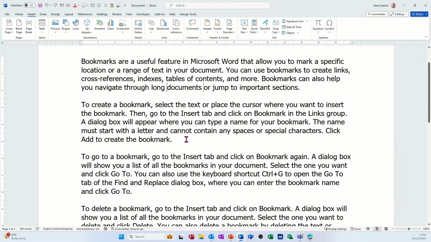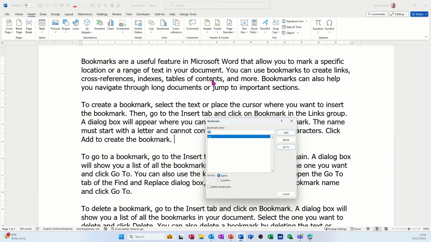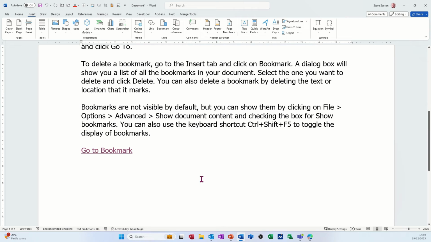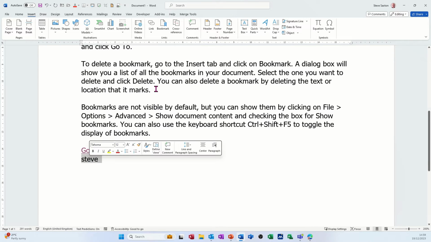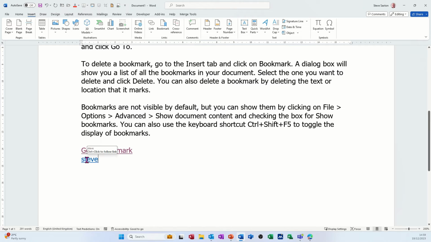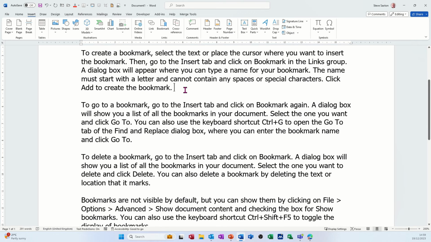So if I do another one, if I click at the end of this line and go to Bookmark, call this one Steve, Add. Now I've got one called Steve, so if I type Steve at the bottom there, just highlight it and then go back up to Link, it's going to have it there, Steve. Okay, now I'll do my little thing, Control key, click on it, and it jumps up to where my cursor was there, Steve.